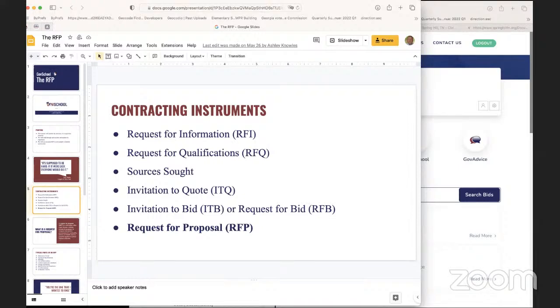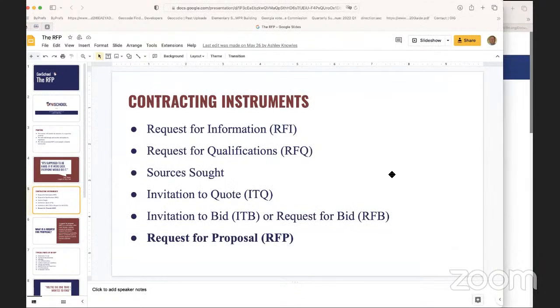The first that I want to call attention to is the request for information. This is sometimes also referred to as a sources sought. It is for making sure that there's a marketplace involved with the area that the government is trying to work in. They basically tell you what they want and ask you to respond if you're able to fulfill that need, oftentimes before they actually go out to bid.